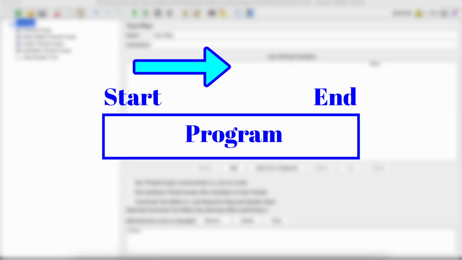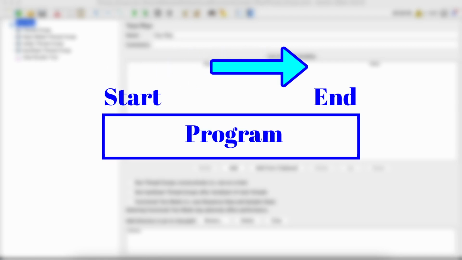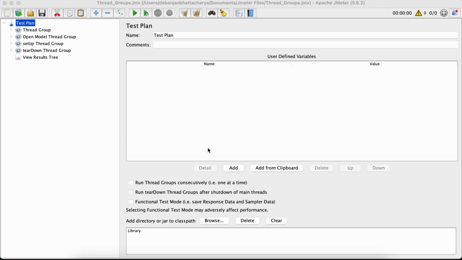What is a thread? A thread is a single sequential flow of control within a program. In JMeter, a thread contains the flow of test executions you want to perform. Please remember that without a thread group, it is not possible to write test cases. So when you start writing test cases in JMeter, always create a thread group at the beginning.